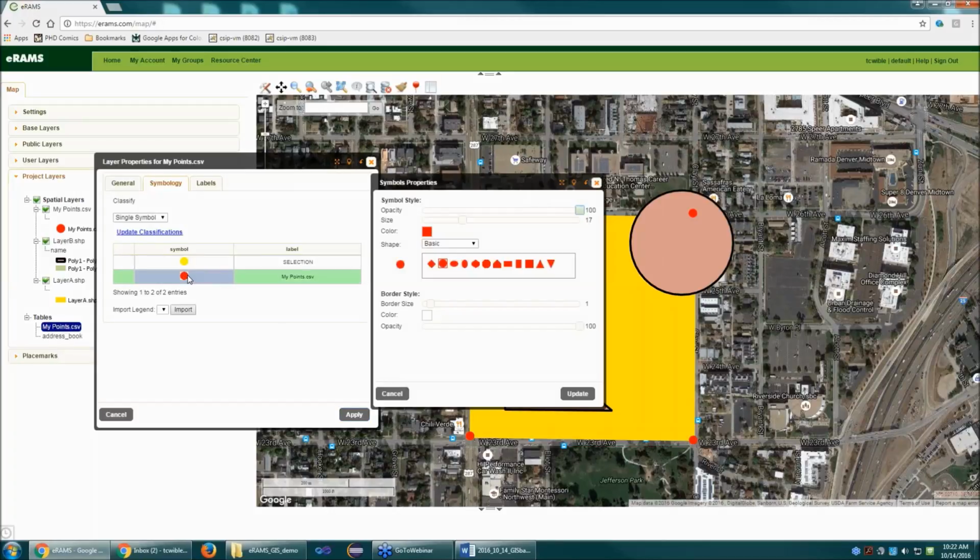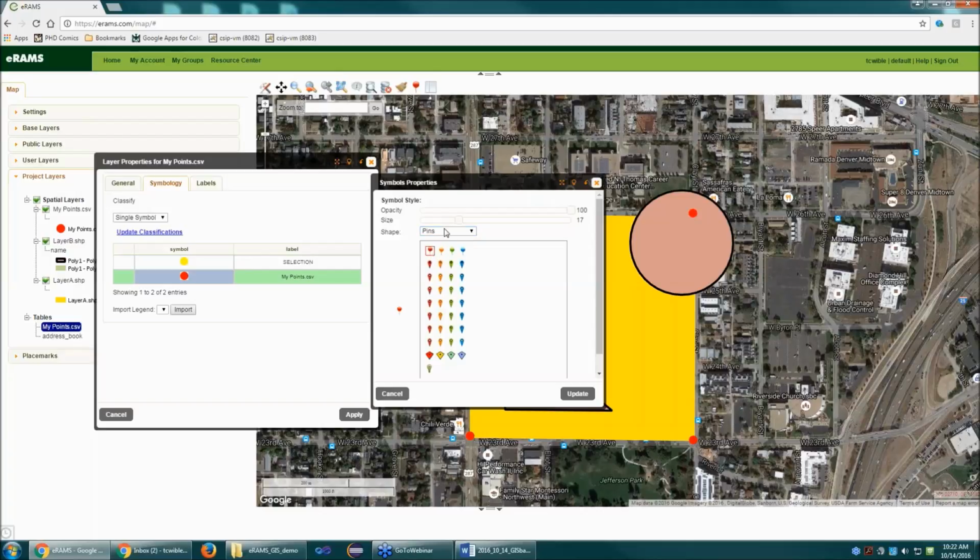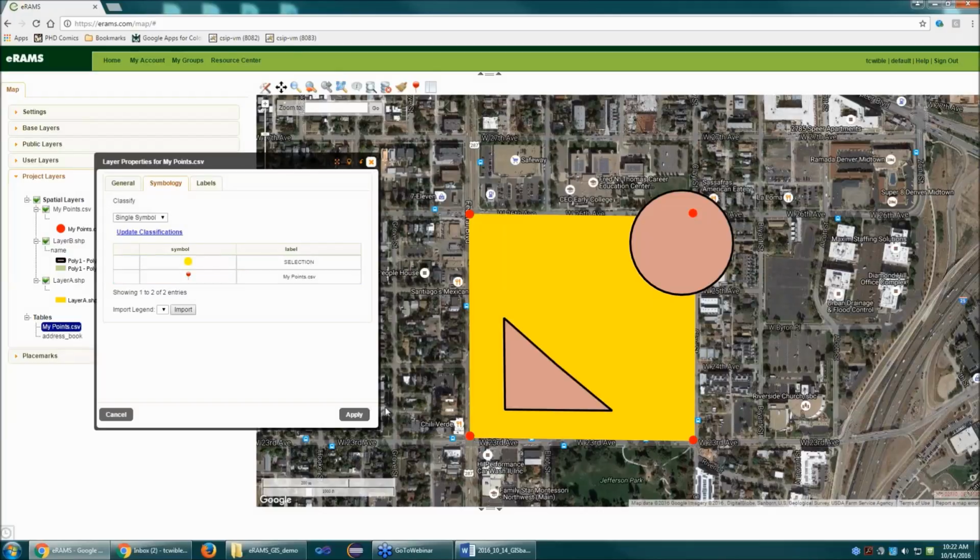Well, we also have a number of options in here that you can go through and pick different symbols. So if you wanted to, say, make it a pin, you wanted your pin to be visible, you could pick a pin as that, as opposed to just a simple GIS dot.